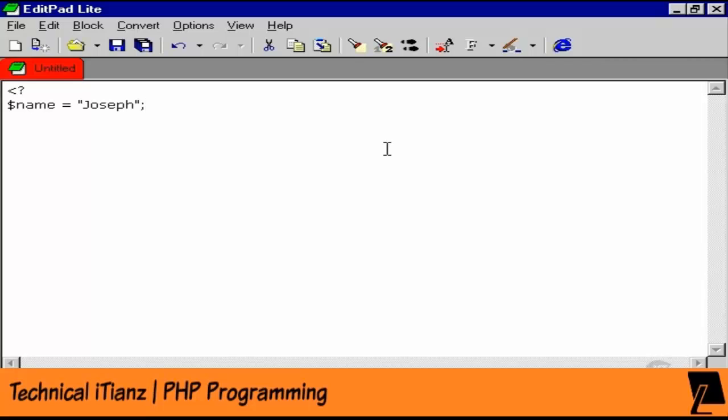Now we're going to try to make sure that that variable has taken its value as we intend it. So let's echo that variable to the browser. We type in echo $name, always remembering the $ sign that precedes every variable in PHP. Another semicolon, and we close the PHP tags.